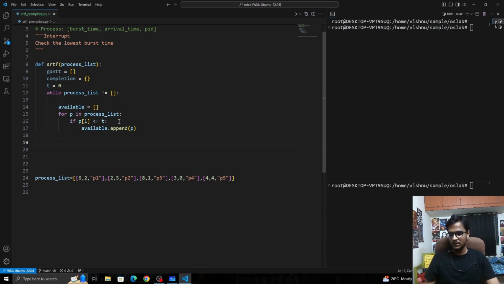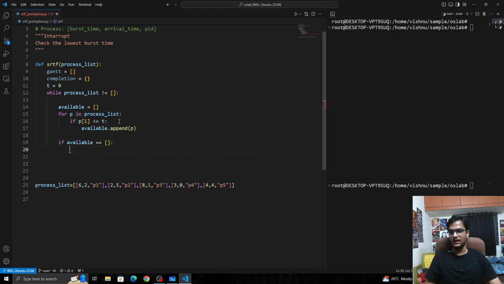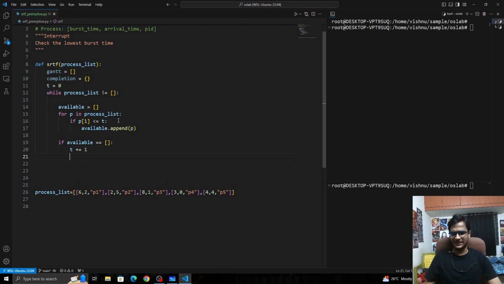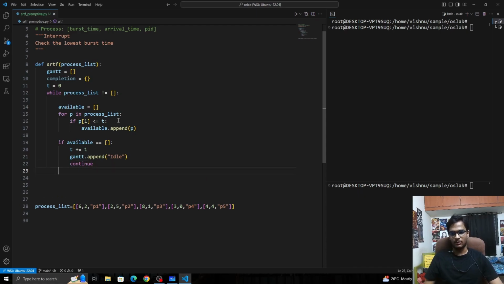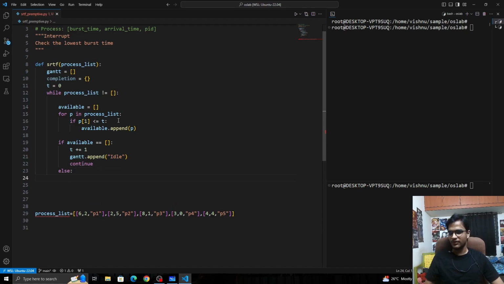This is done. So let us focus on a case where there are no processes available, that is, available is empty. There is no process currently for the CPU to service, which means we just increase the time by 1 and move on to the next time. Let's append that the CPU has been idle for this particular second, and we can just do continue. If you put continue, you don't need an else statement, but for simplicity, let's do that as well.